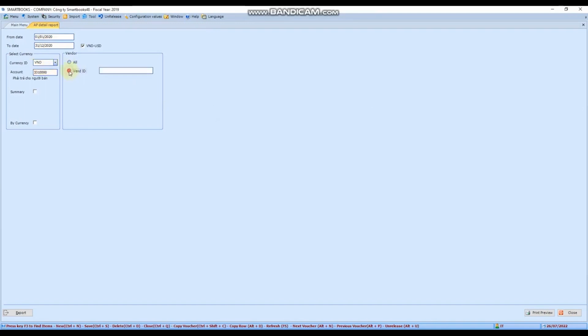In this module, the reports are divided into two types. View all vendors, or click here to view details by each vendor. Then for each different type of report, there will be different input methods and filter conditions.